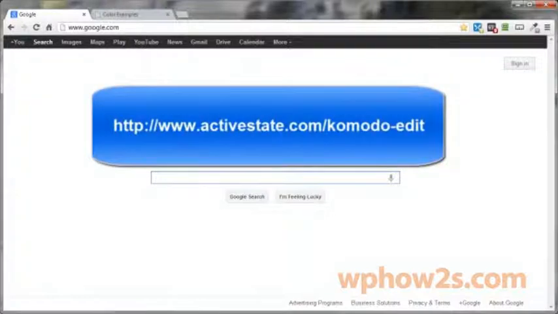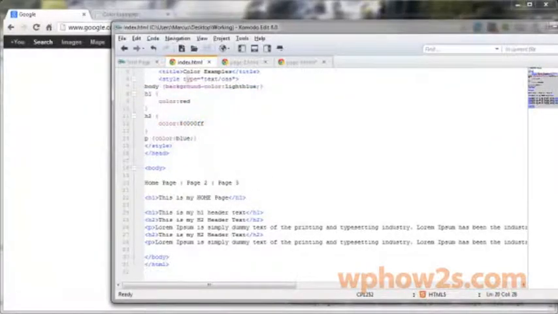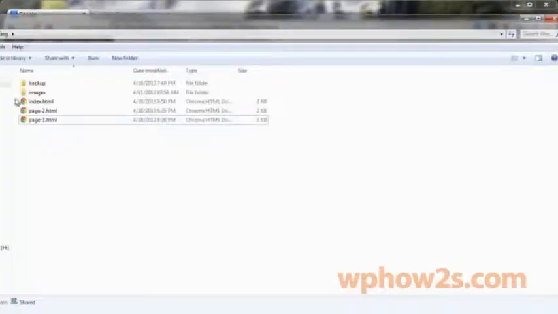Now I'm going to be using the Komodo HTML editor in this demo, but you can do the same thing in pretty much any editor. So I've got my editor open here, and I've got my home page or index.html page here, page 2 and page 3. Let me show you what they look like in the folder. Now this is on my desktop, but this is the same setup that should be in place if you have these on the server or on the internet.